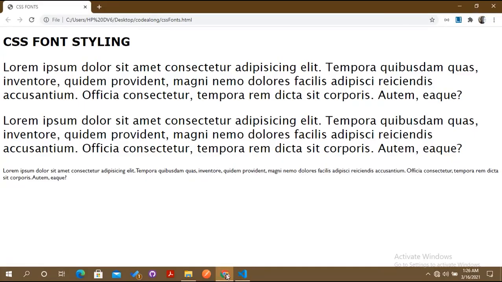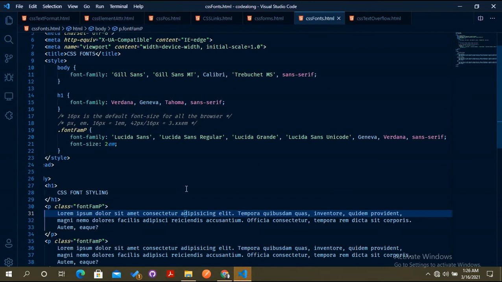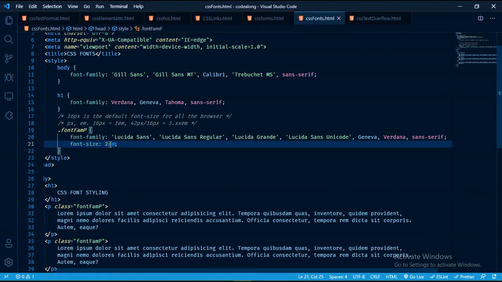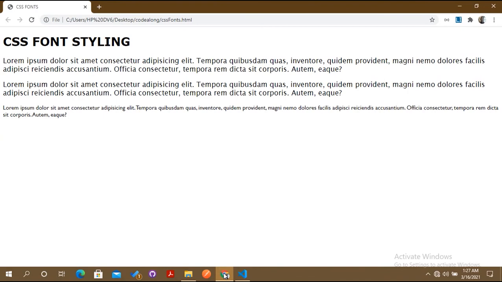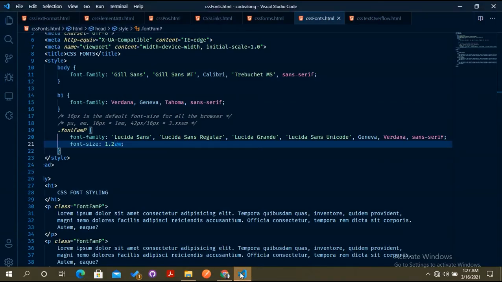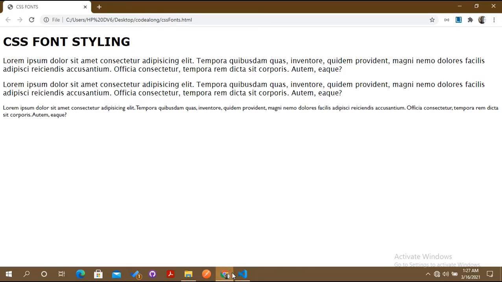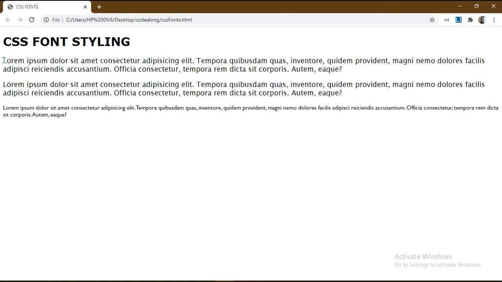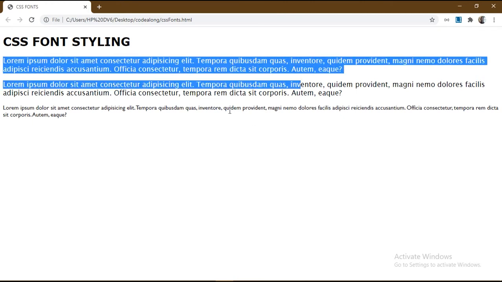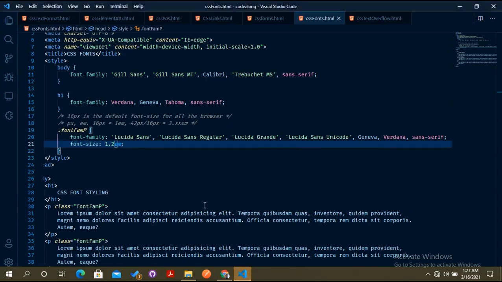And it still remains the same. I want to reduce it so that it won't take up much space, so I'll be using 1.2 EM. Remember, 1.2 EM is supposed to be near 16 point something, thereabouts. And that's about our font sizing. You can also change the font size of this. But let's continue.